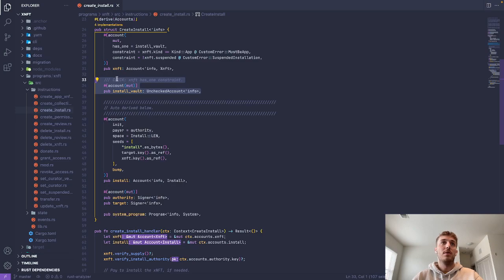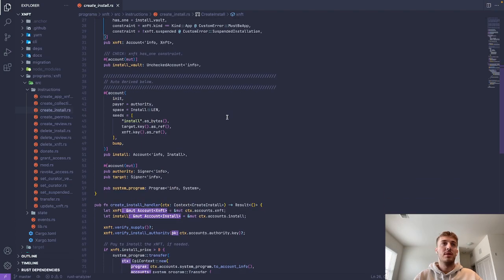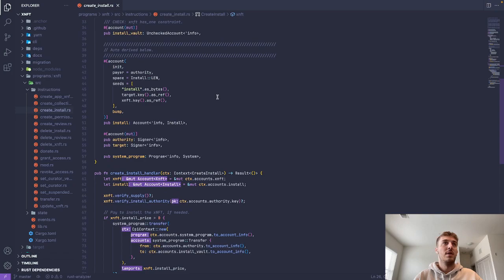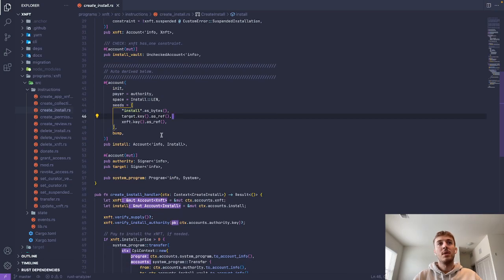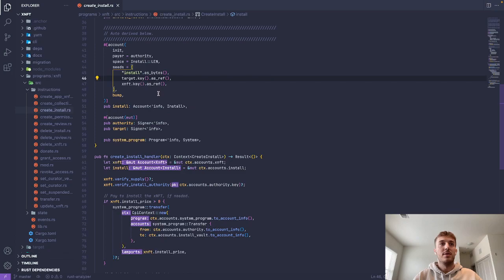The installation vault, we make sure it's the same as on the account. No verification needed for this because as long as we're verifying that it's the same on the xNFT, we don't really care what it is or what type of account it is. It's ultimately just going to end up receiving some lamports as payment. So that doesn't really matter to us. The install program account, so we derive based off of the xNFT and the wallet receiving the installation. But that's just program account initialization.